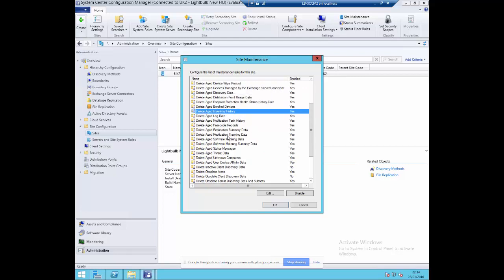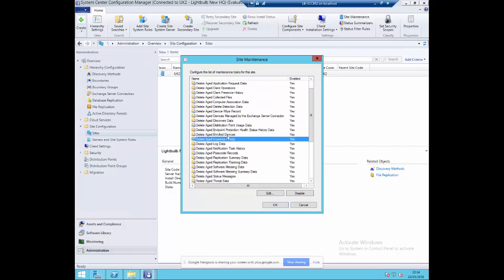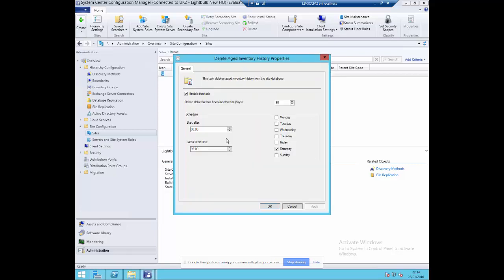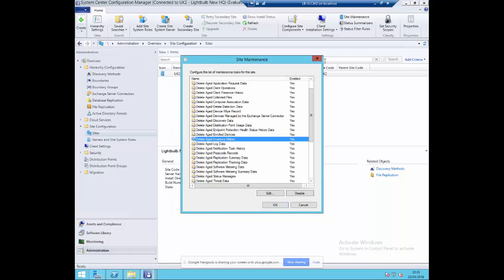Aged inventory information. Where is that? Okay, here we go. Delete aged inventory history. And here's where you can say, you're doing hardware inventory, because hardware inventory will keep the last history. It won't keep more than the last history. So you can see what this machine's inventory was the last time and if anything has changed. But you can specify, if the inventory has been that way for a while, just delete it after 90 days. So, David, yeah, it deleted the information from the database of the site.